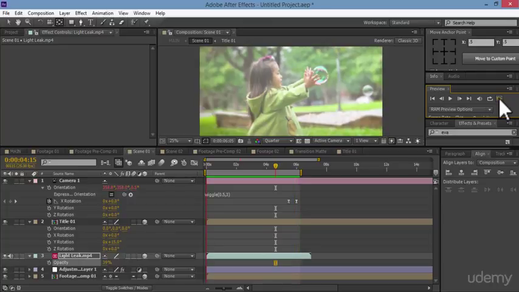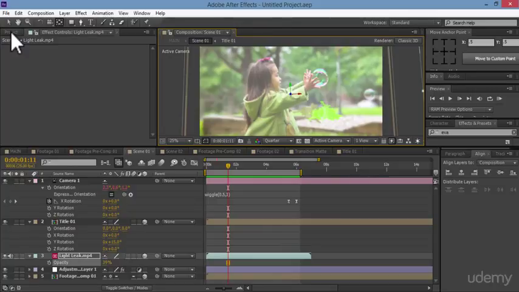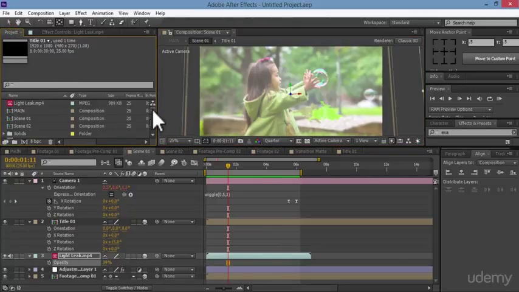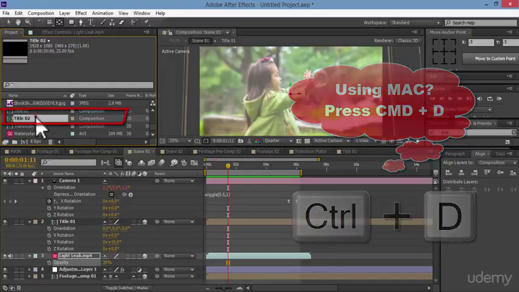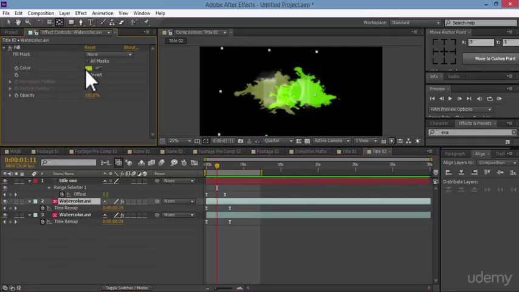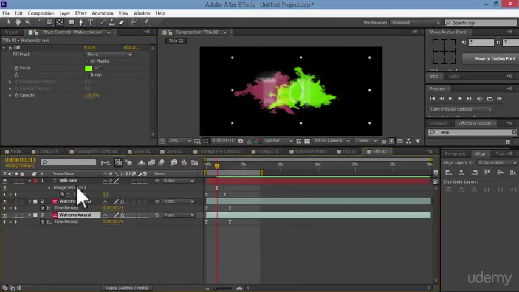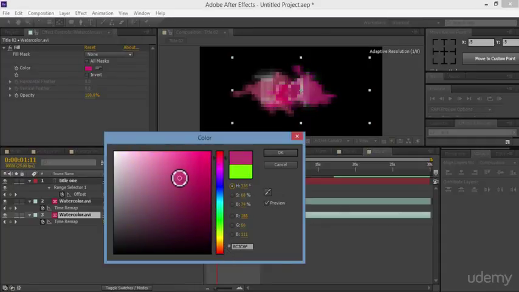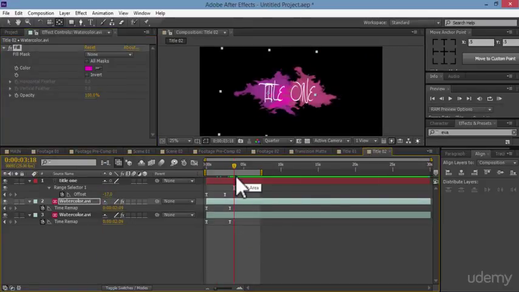Now let's quickly add a title to our second scene as well. Scene 2. So select Title 1 in the project panel and press Ctrl or Command D to create a duplicate. Then double-click to open it. I'll change the colors here for each watercolor stain layer. This looks good.